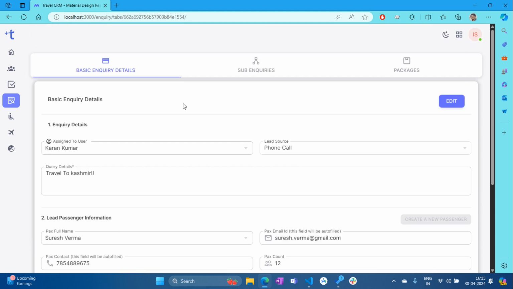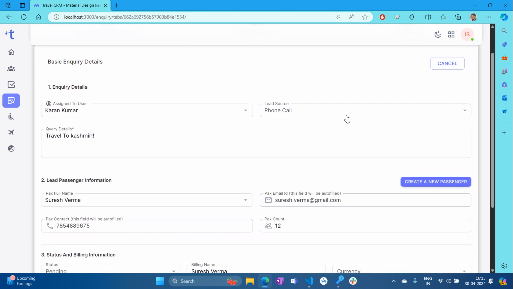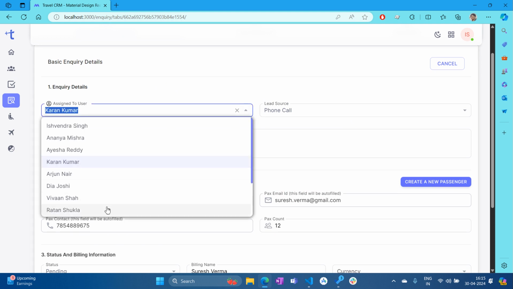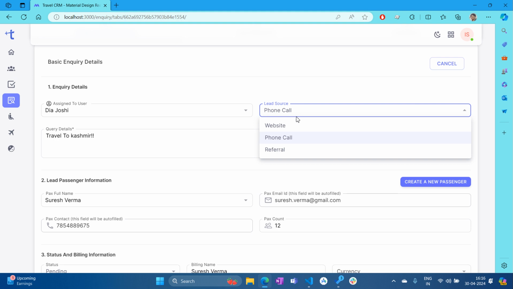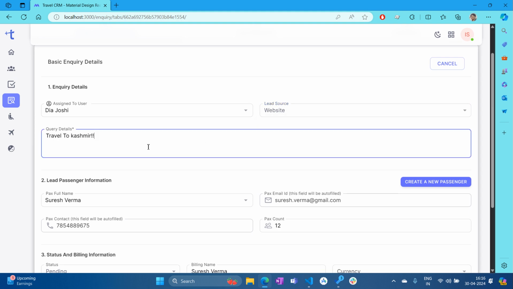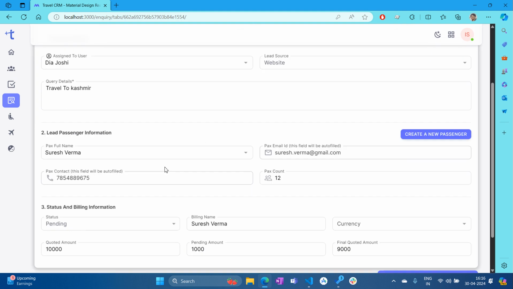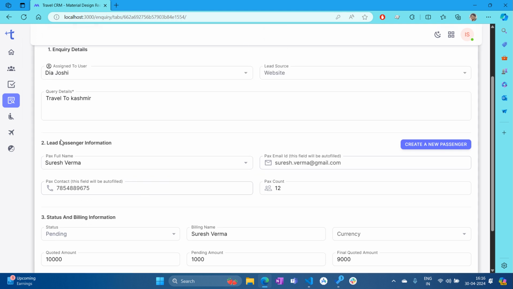If we want to edit any of this info, we click on the edit button. This makes all the fields editable. Now we can change the assign to user, we can change the lead source, or we can edit the data. In the second section, we have the lead passenger information.